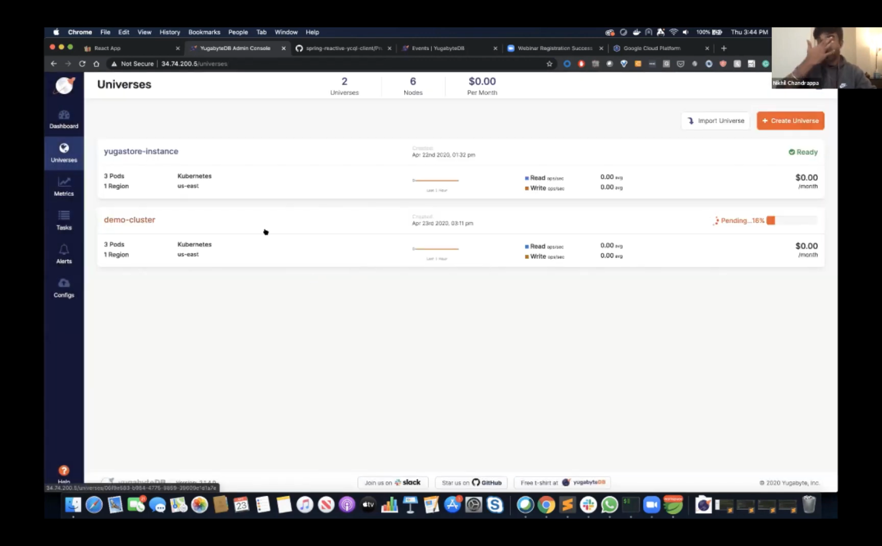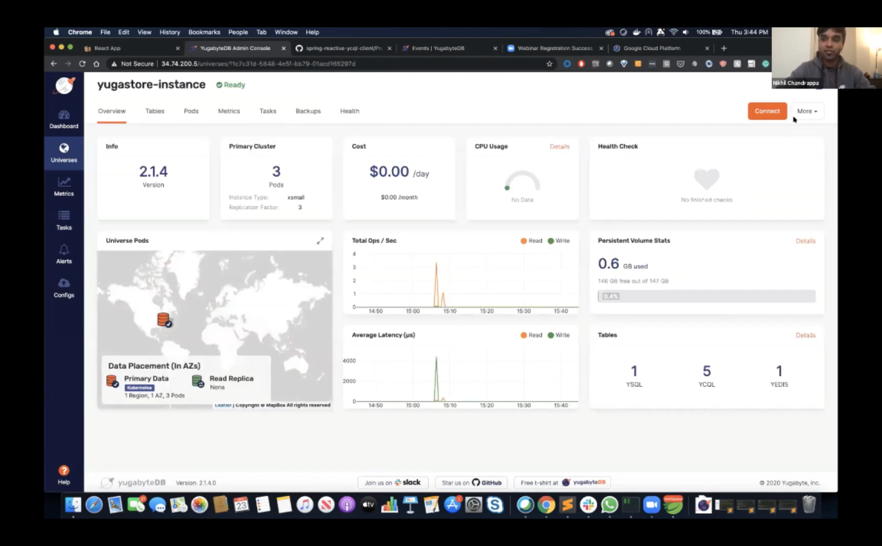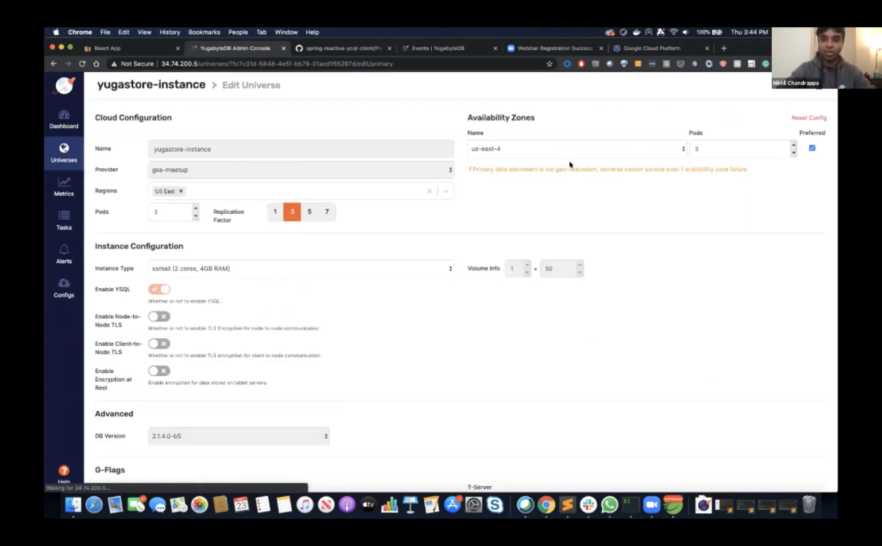Okay, perfect. What this does behind the scenes is deploy a stateful set on Kubernetes. It's going to just go and delete that stateful set. So even in our Yugastore instance, when I go ahead and edit my universe to scale it, all it takes is to increase the number of pods, like from, let's say we had 3, I'm going to do it to 4.